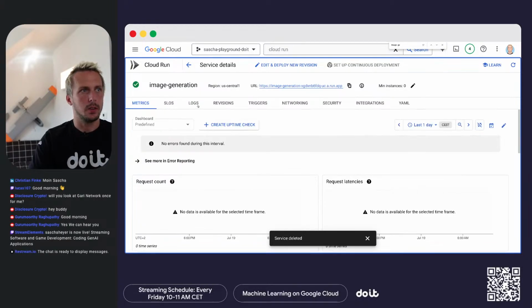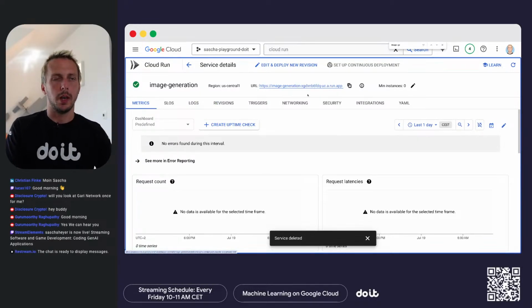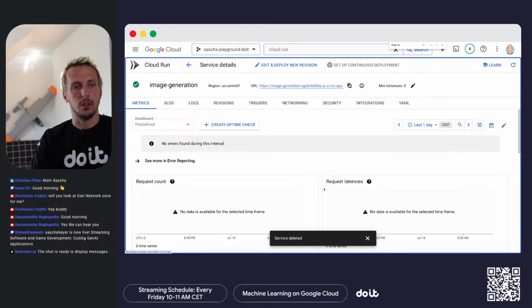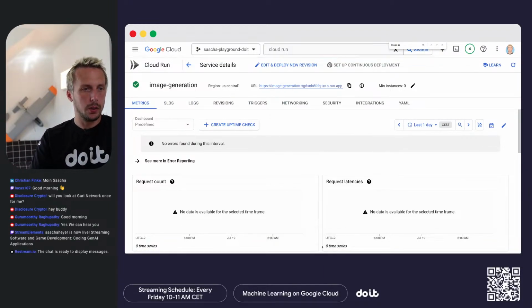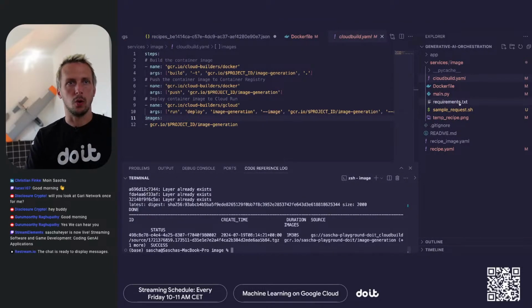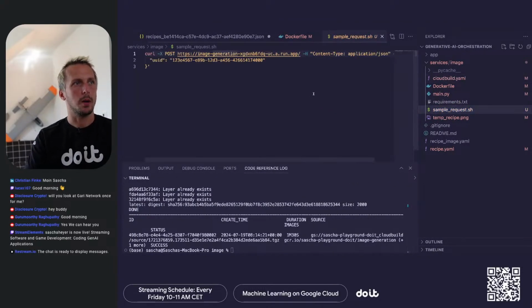And it's up and running. So it's now behind this API endpoint. This is where our Flask application is now running. We could give this a try. I can also test this locally. I have this sample request here, but we can also test it on the cloud.